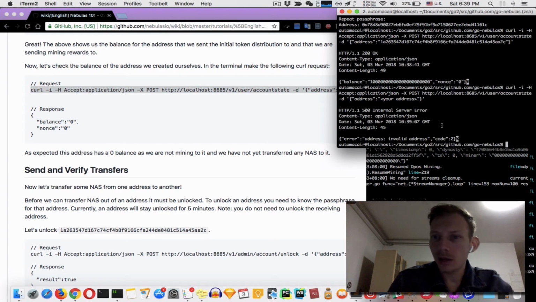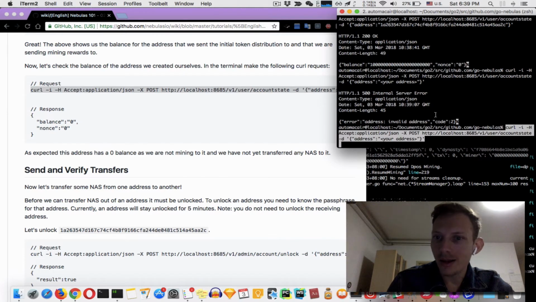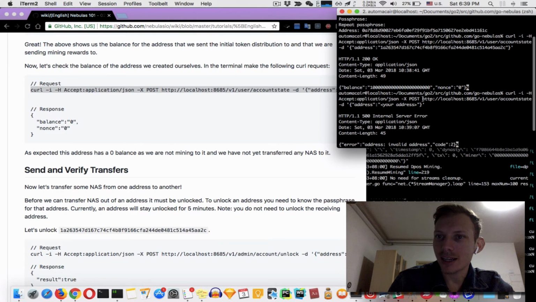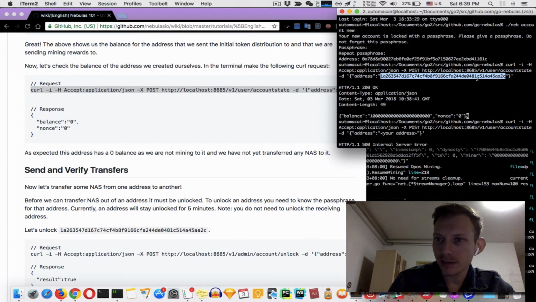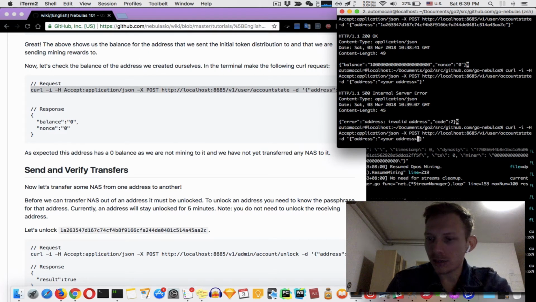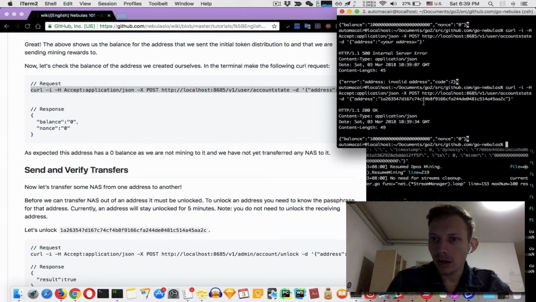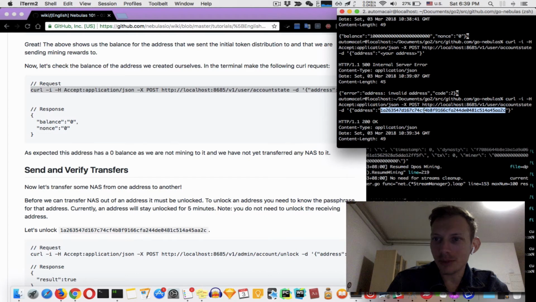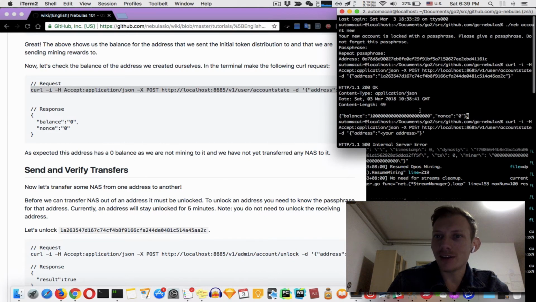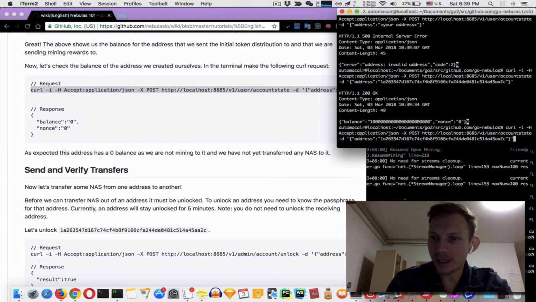Let's confirm that. Address invalid. Why do we have an address invalid? Oh, because we need to put your address in. I kind of jumped the gun. We need to get this address inside these quotations. Paste that in, enter. Oh, we have a balance of 10,000. Because what I did was use the given address. We want to use the address we created, which is here. So let's try that one more time. Remove this address.